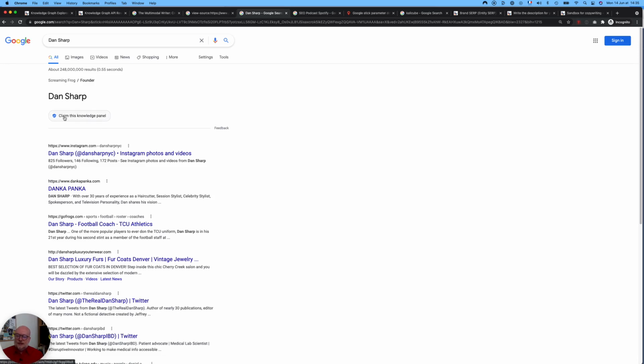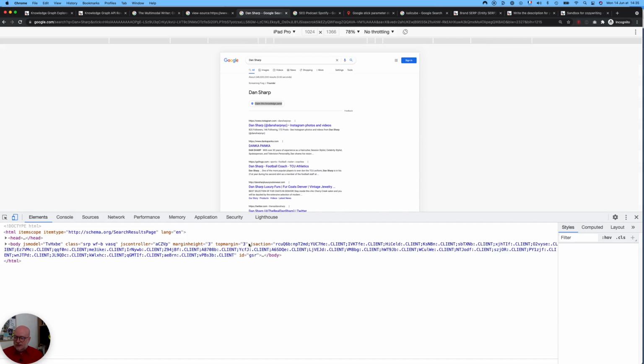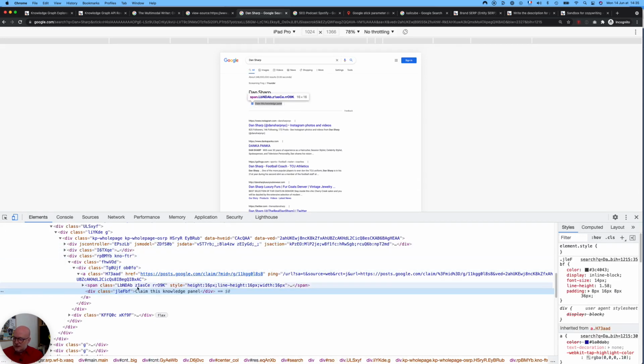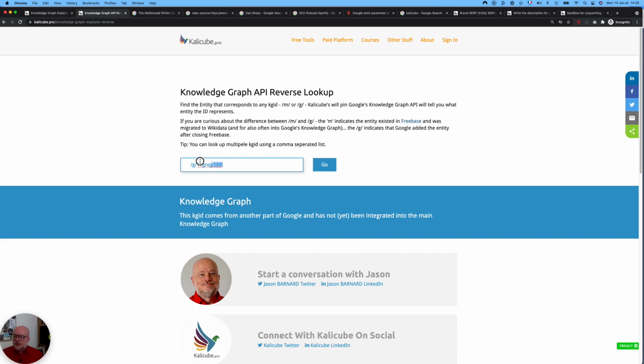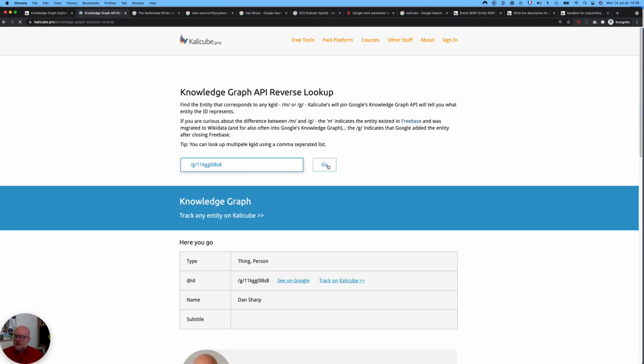Now, he hasn't claimed his knowledge panel. When you see that claim this knowledge panel, you can really quickly figure out what the knowledge graph ID is by right-clicking, doing inspect, and you'll find it here under the claim, MID equals /g/ blah, blah, blah, blah. Once again, just another way to do the same thing, find a knowledge graph ID. And if I then click on that, we go back here and we will see clearly that it once again isn't in the main knowledge graph.